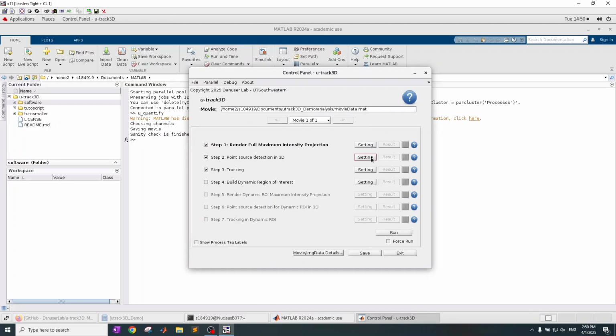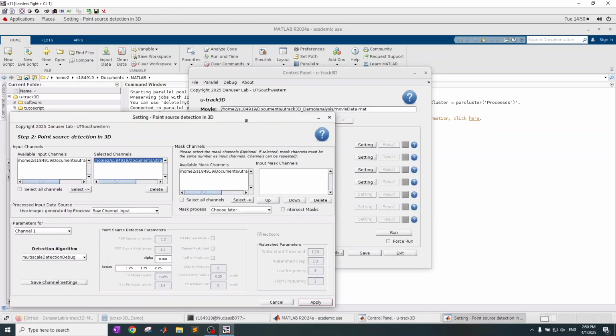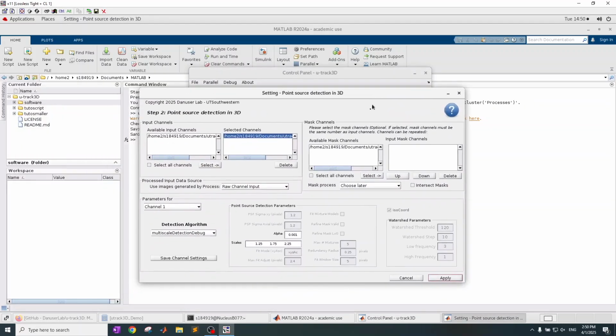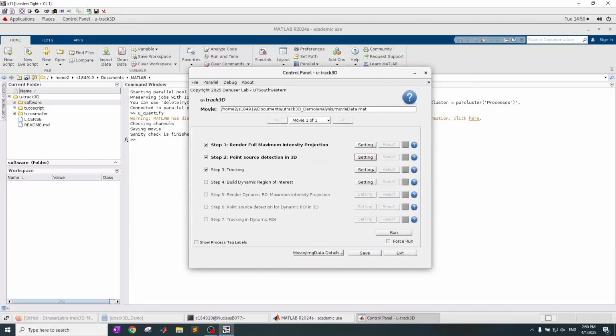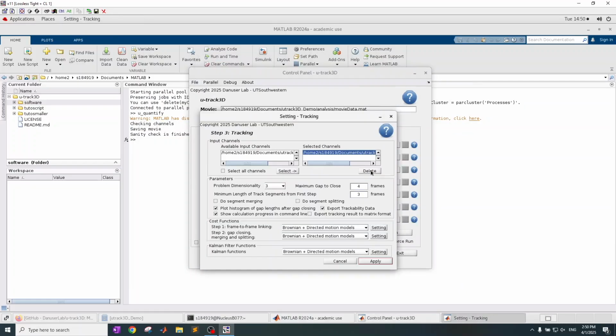Next, click Setting for Step 2, Point Source Detection in 3D. The detection parameters propose different algorithms for detection. The default approach is the one presented in the u-track3D paper. The alpha value defines sensitivity, and the scales field defines the scales used for filtering. Here, I will use the default parameters. Click Apply.